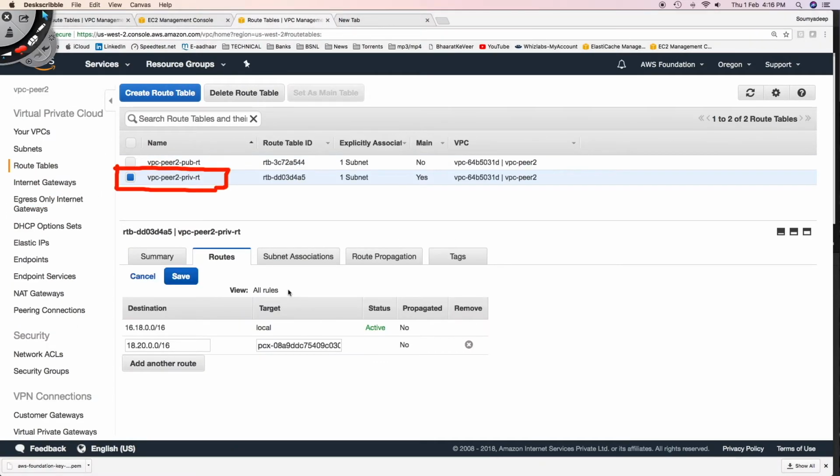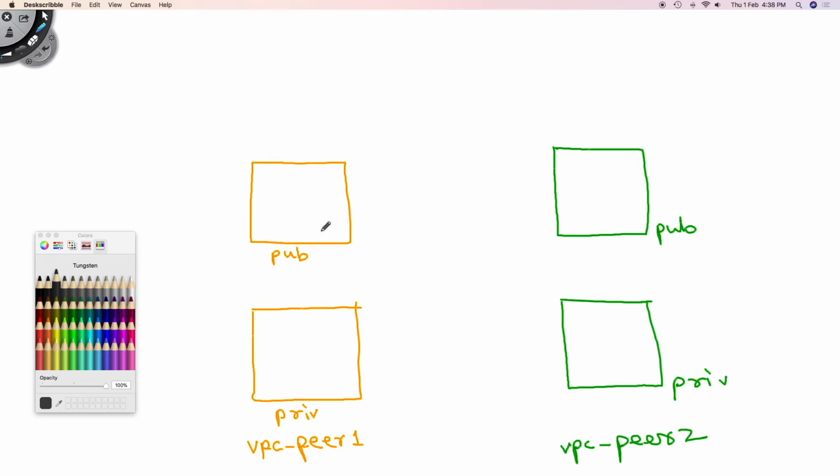Select the route table of the private subnet. On the destination, mention the CIDR block of the VPC in the North Virginia region, and in target mention the peering connection. This is how we'll test our scenario. We'll SSH into the public EC2 instance in VPC peer 1. From there, we'll SSH into the EC2 instance in the private subnet in VPC peer 1, and from there we'll SSH into the private EC2 instance, or the EC2 instance in the private subnet, of VPC peer 2.